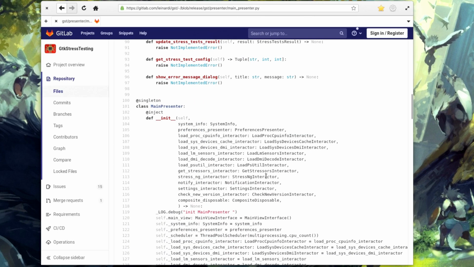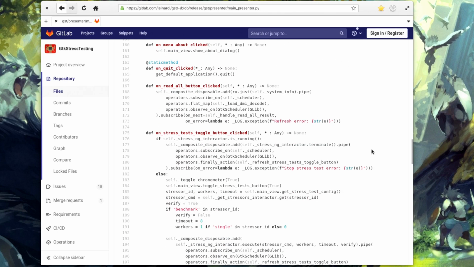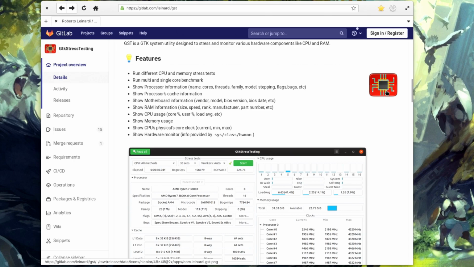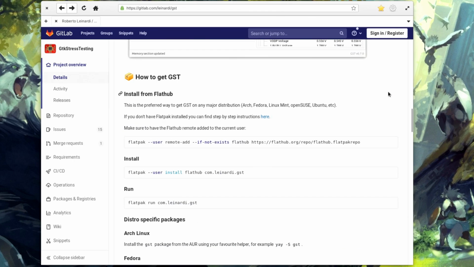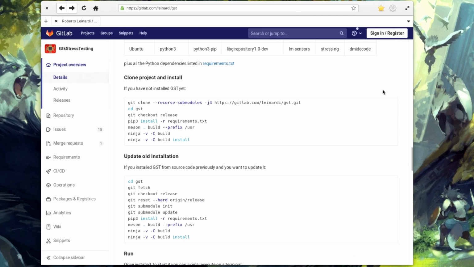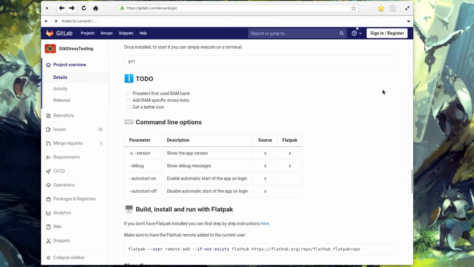You can view and hack on the code in GitLab. And the README is just awesome. It provides a ton of information about the project and how you can get started with it, both using it but also contributing to it.